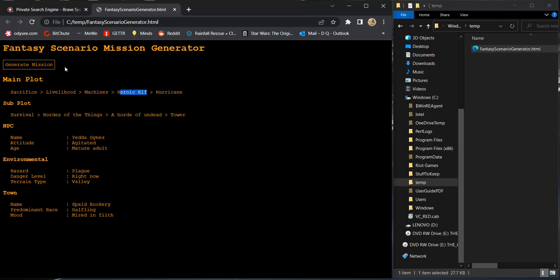That's the fantasy scenario mission generator. That's the idea behind it. This is to give your GM, your DM, your referee an idea of a mission that he can put the players through. And if you can tie everything in together, all the better. But you just pick what you want, and you can keep clicking the button as many times until you get something you like.